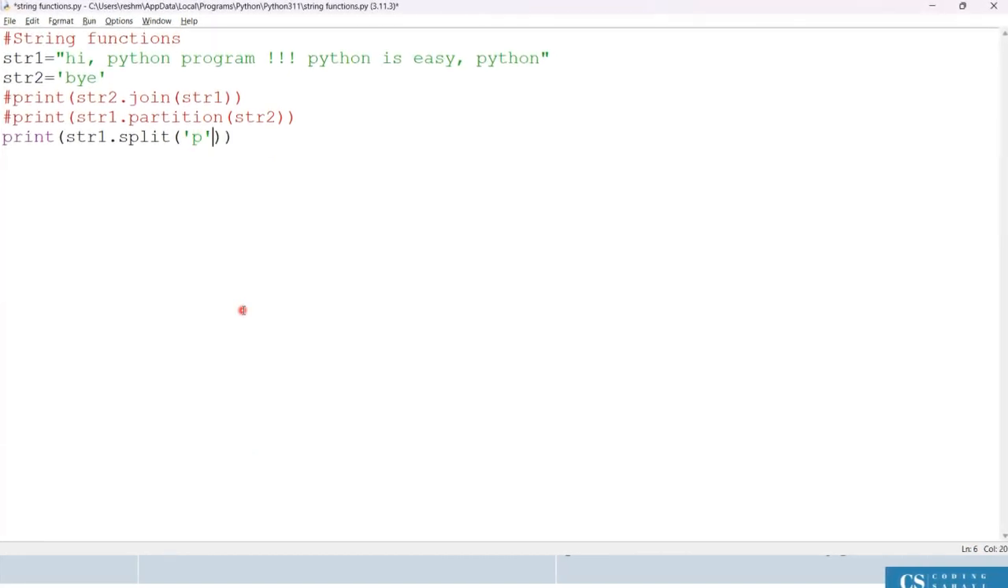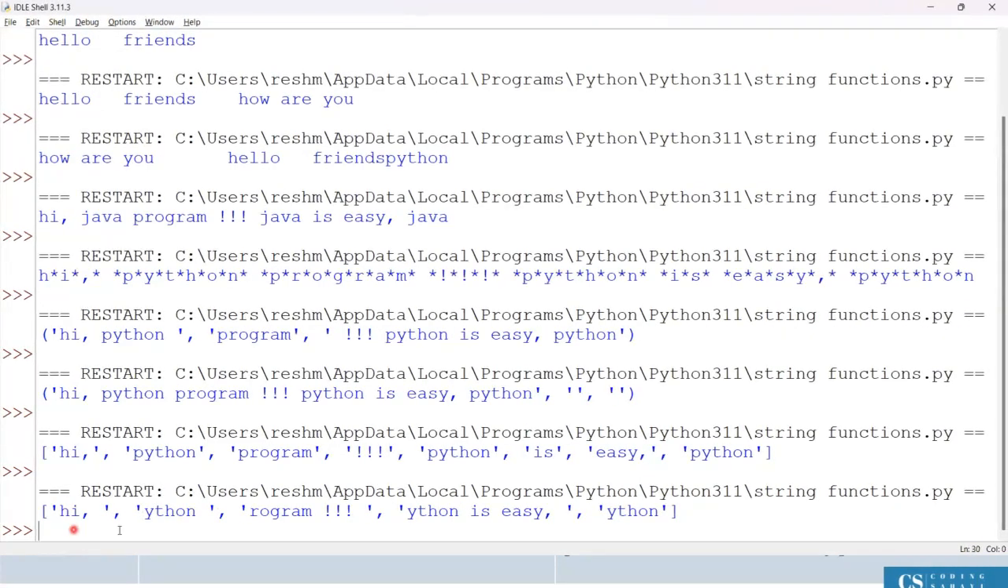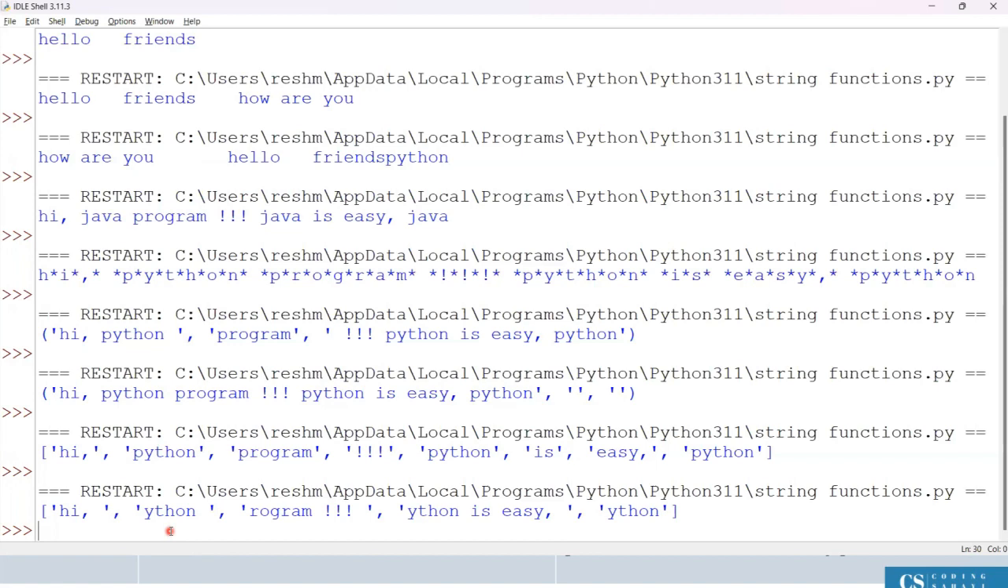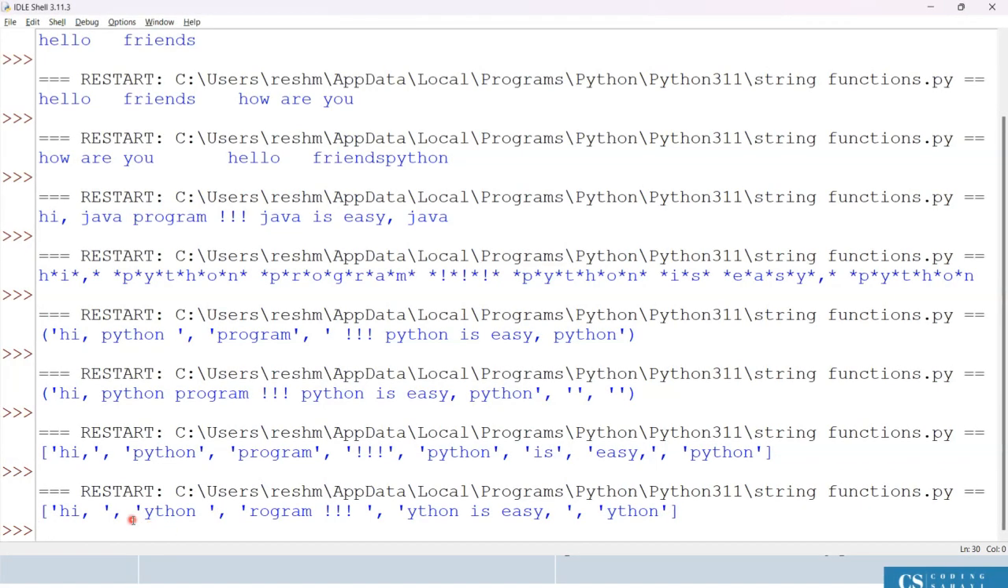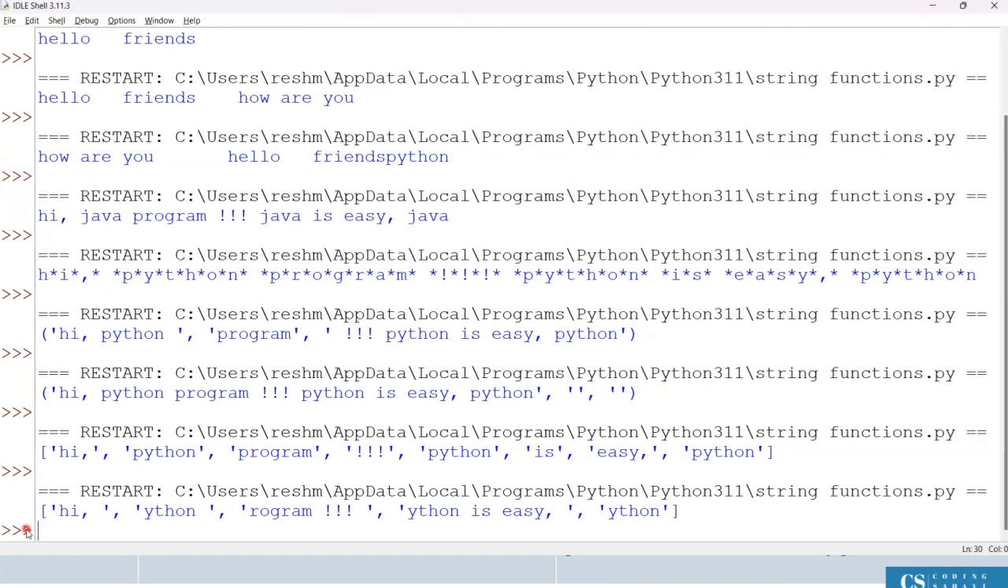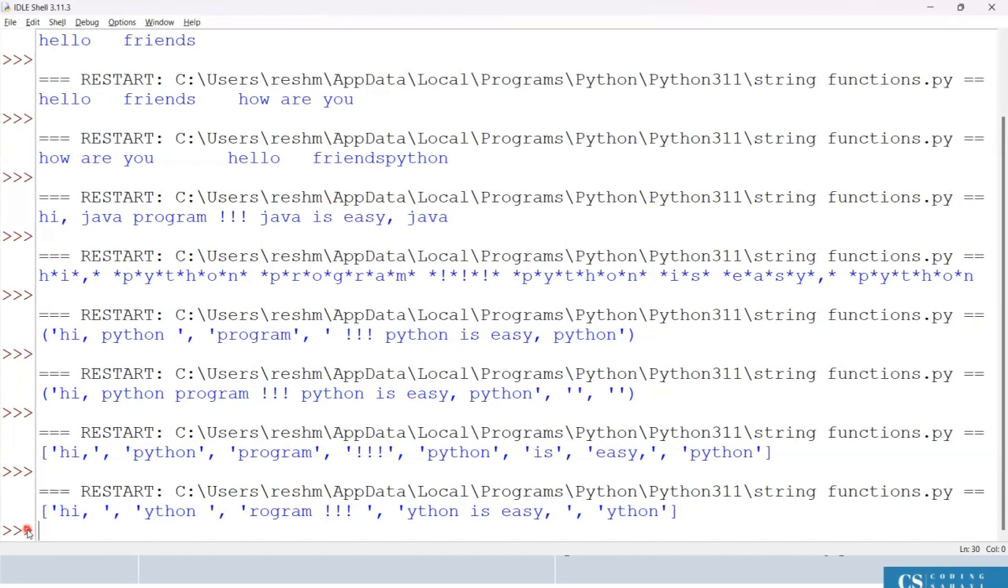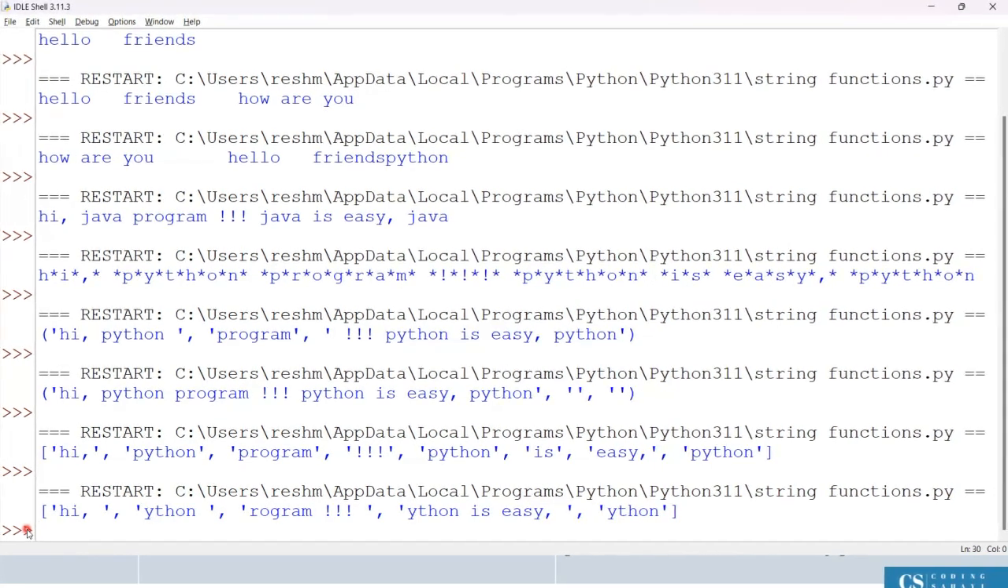Now I am going to give a delimiter here. I am giving P as the delimiter, and let's see it. See, it is printing hi. So in Python, that P is not returned here. Split is splitting based on the delimiter, but the delimiter is not printed. So wherever that delimiter is there, it splits from there, and the delimiter will not be printed. So that is our split function.